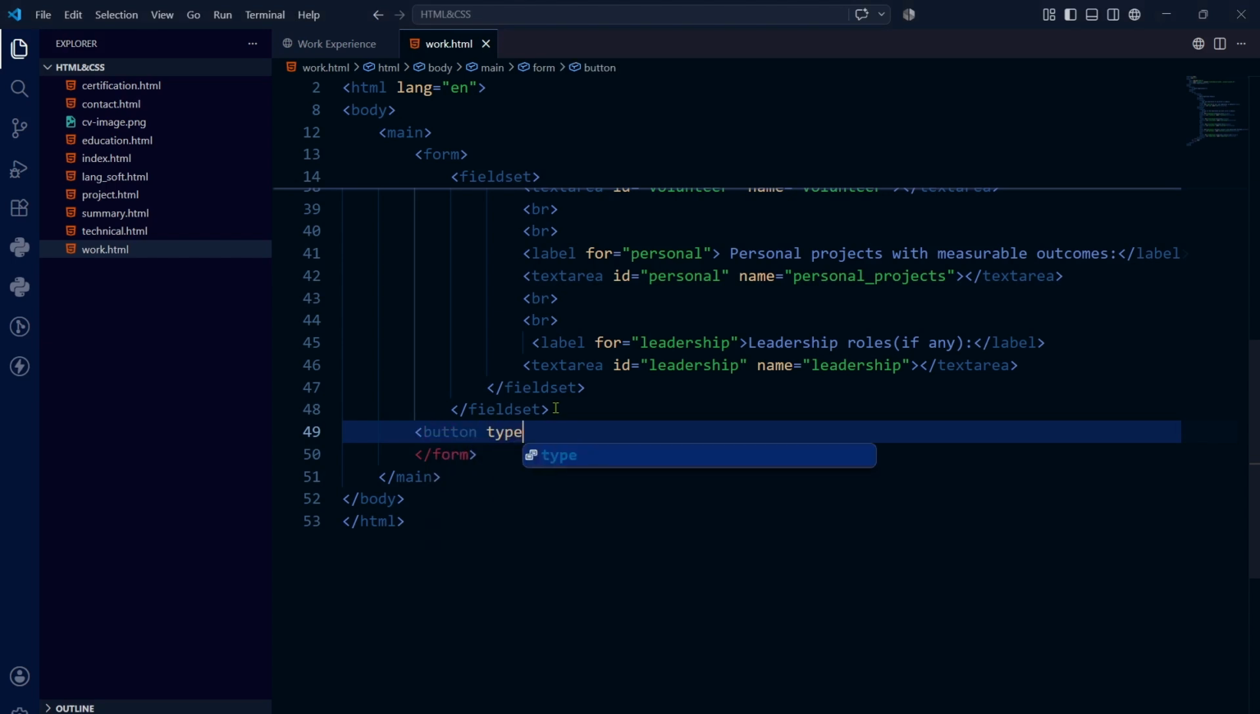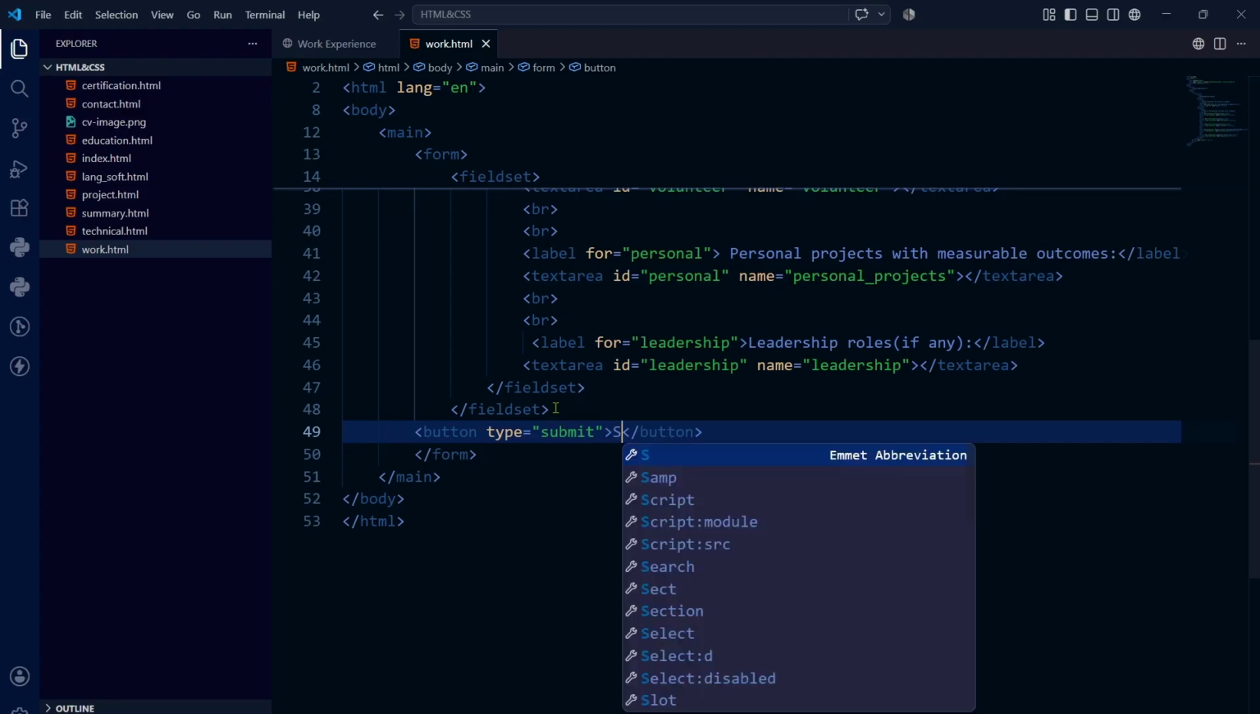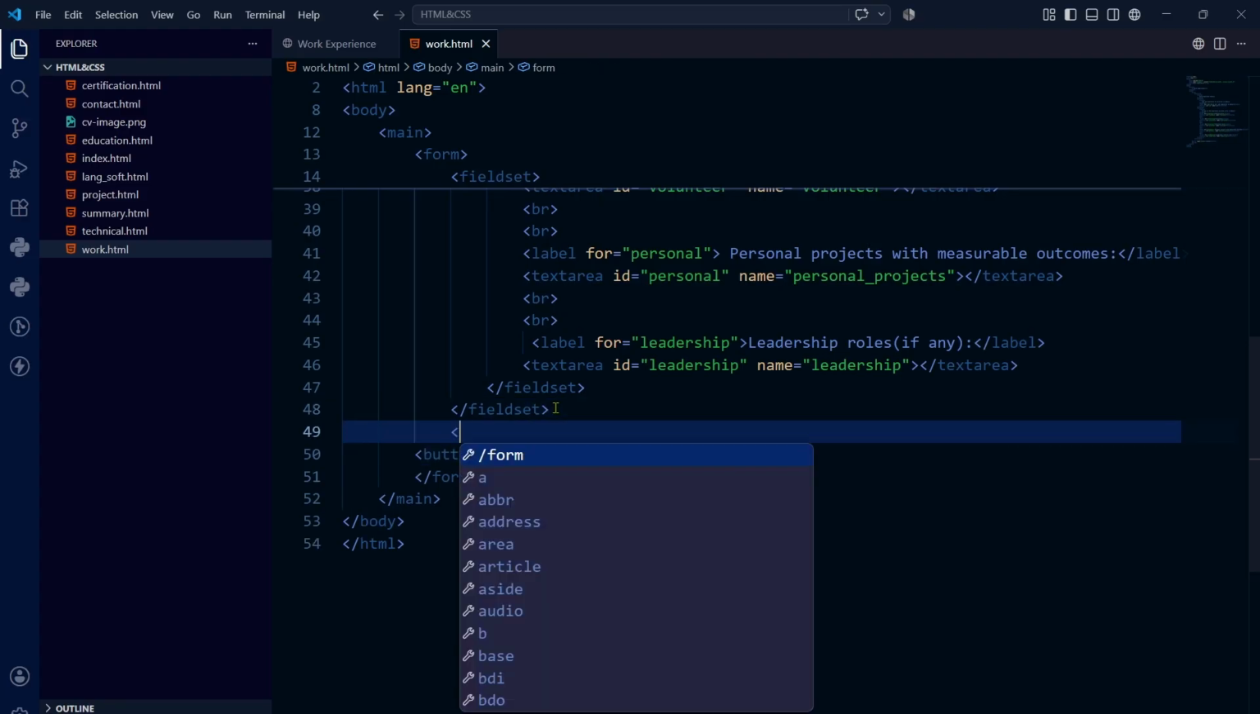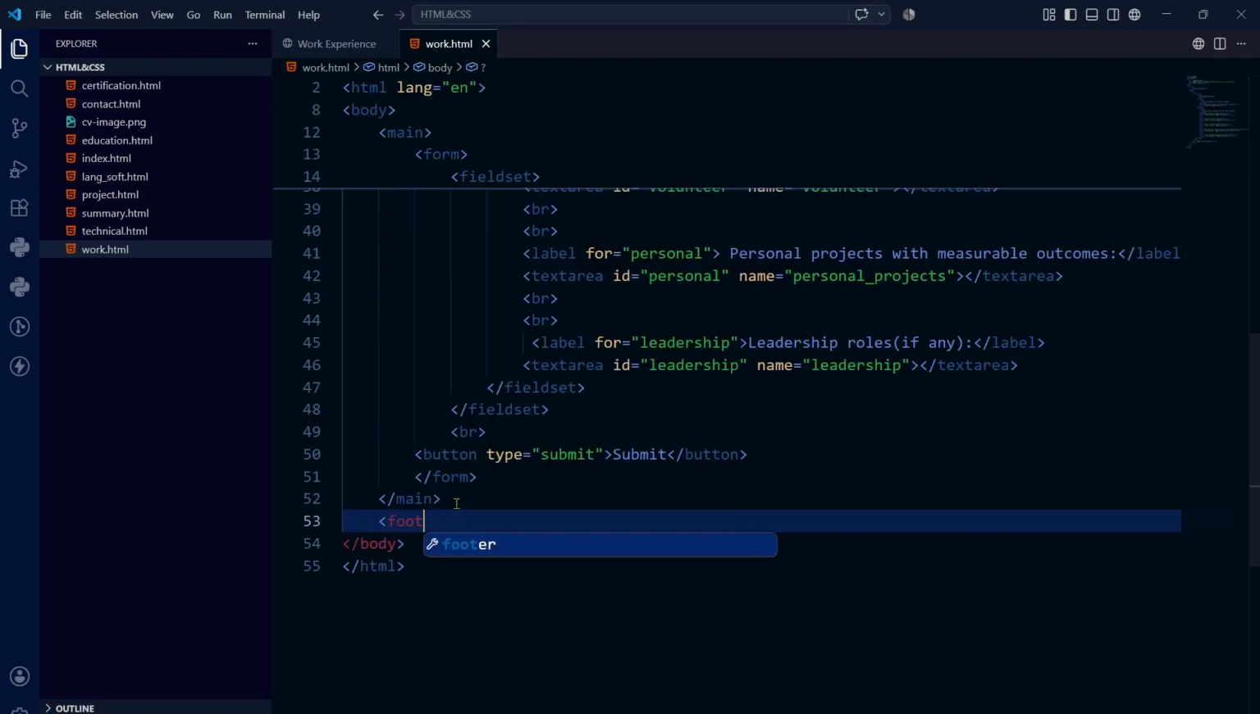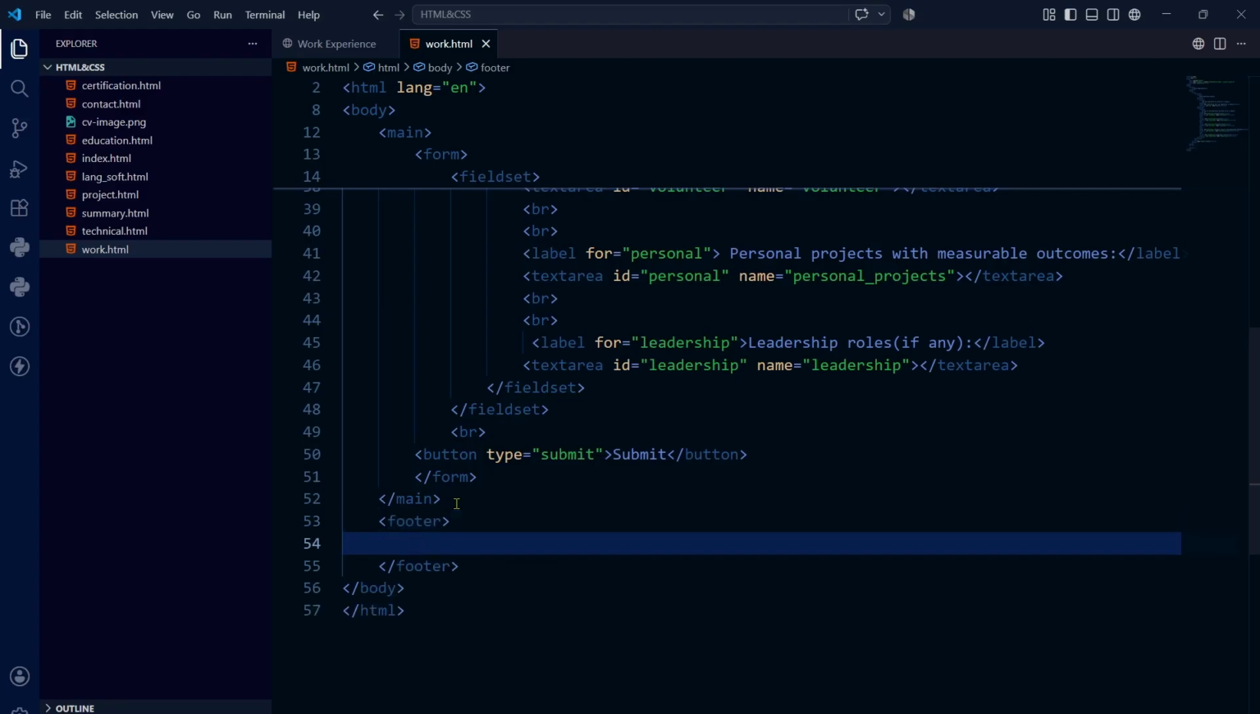In button, type equals submit. Submit. Let's add br here. I think it is looking good now. Now let's move from main and come to footer.